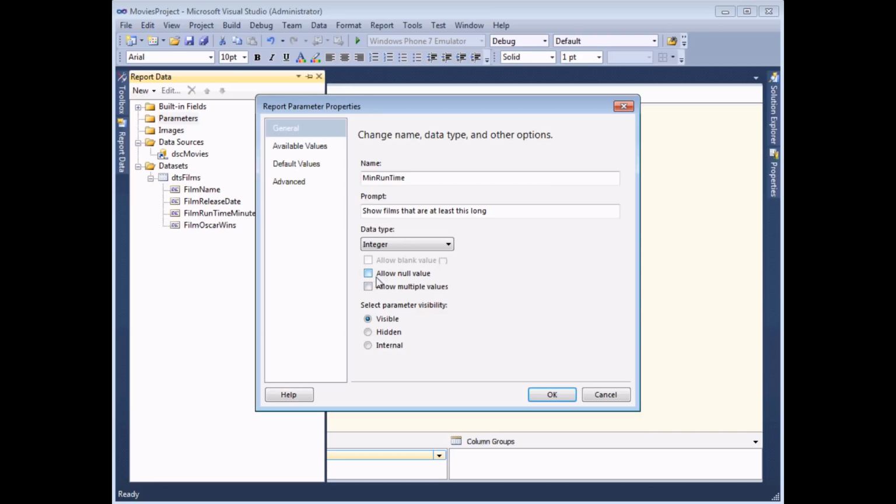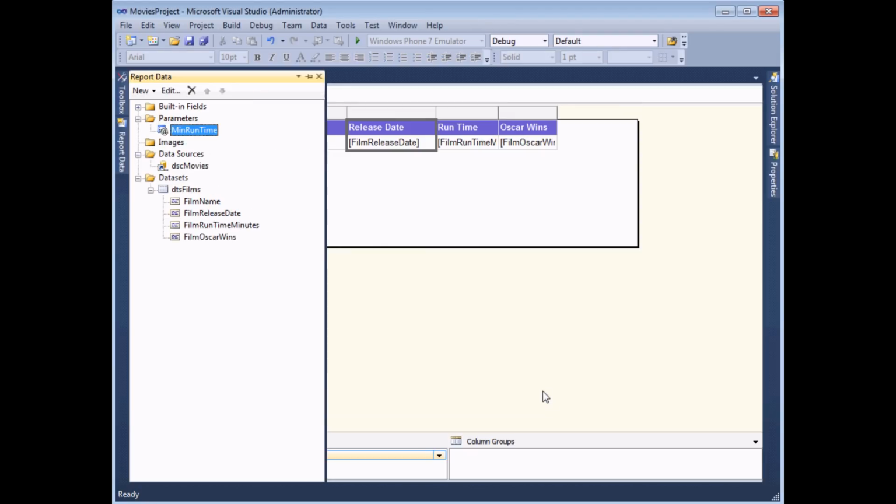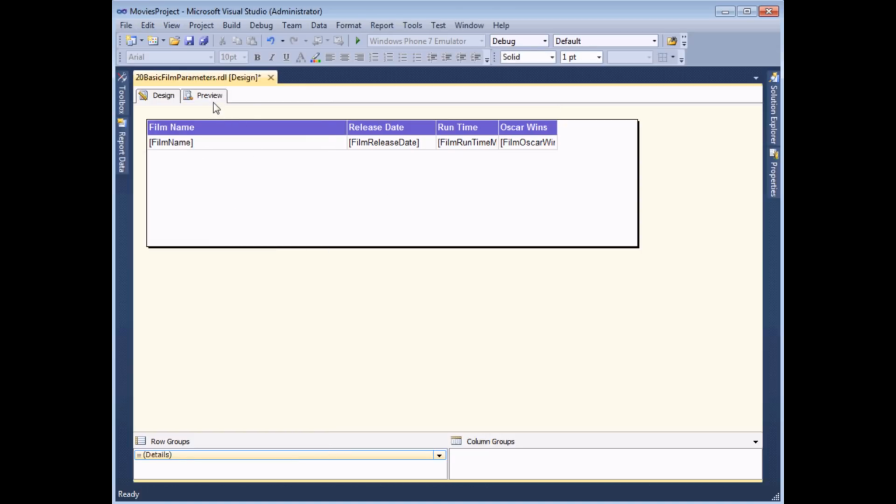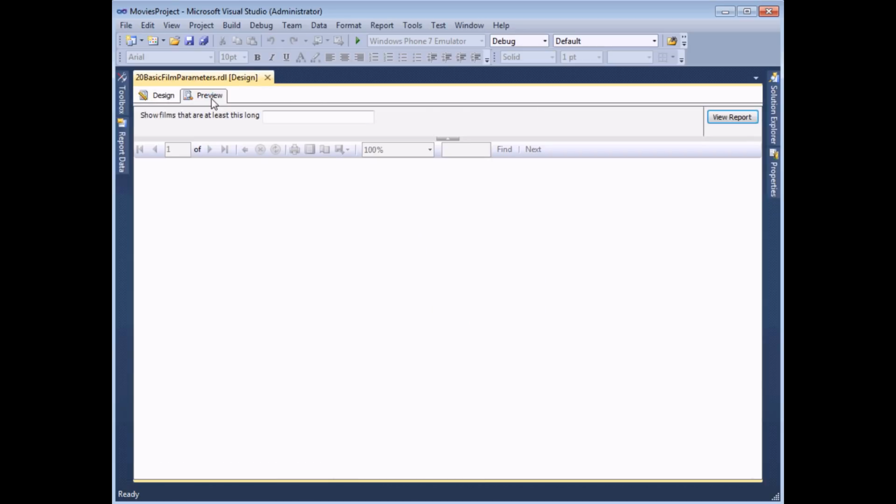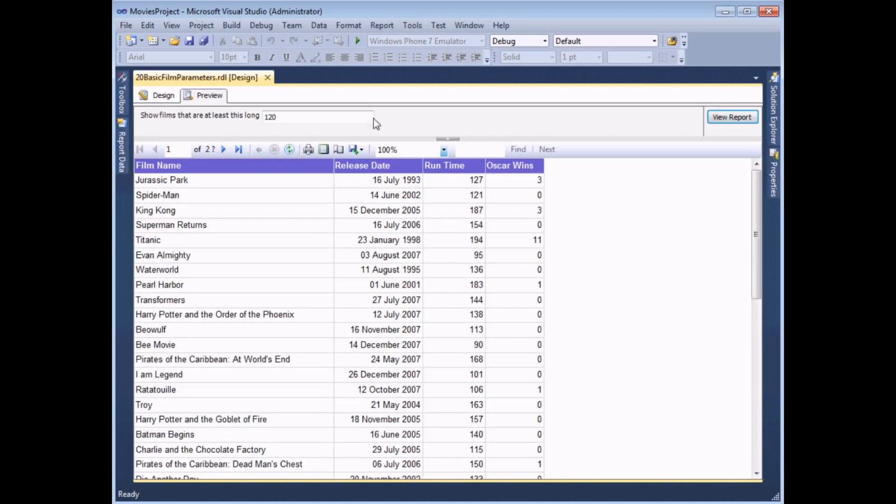The one other useful option here is to allow null values, which means you could leave the parameter empty when you run the report. If you don't check this box, then you always have to provide a value for the parameter. So if I click OK, I'll see that I get my minruntime parameter added to the report data window. And if I run my report, or preview it, I should now see that I get my parameter at the top. At this point I can type in a number and click the View Report button. Although unfortunately at this point it won't have any effect on the table because we haven't applied a filter yet. So that's the next step.